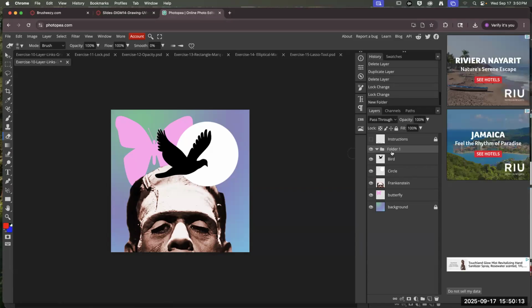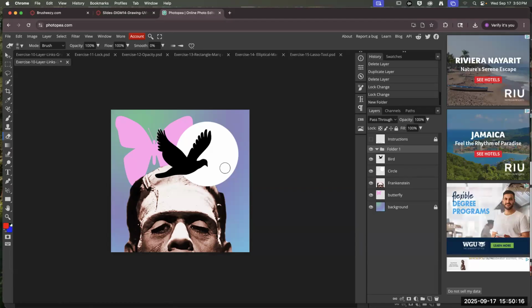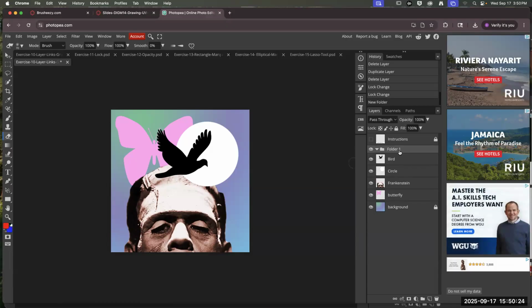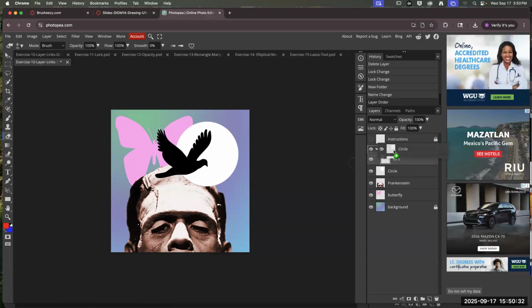and maybe for the sake of argument, I would like the circle and the bird together, but not the Frankenstein and the butterfly in the background. I want those to be separate from each other. So I'm going to call this foreground, and I'll take the bird and drag it into that folder. And what happens is you kind of see how it indents itself, right?